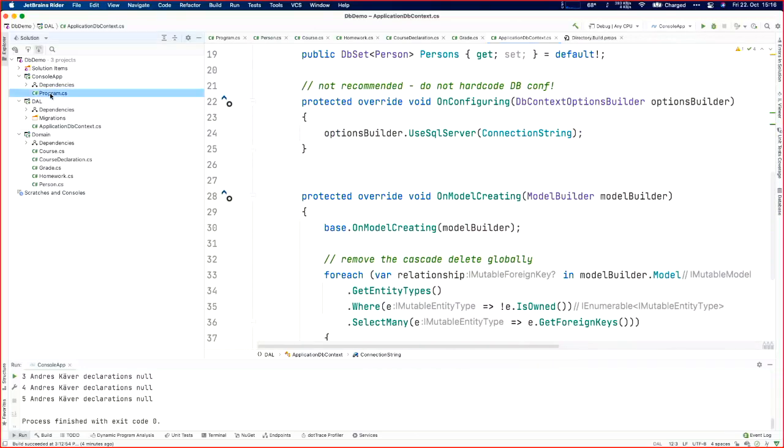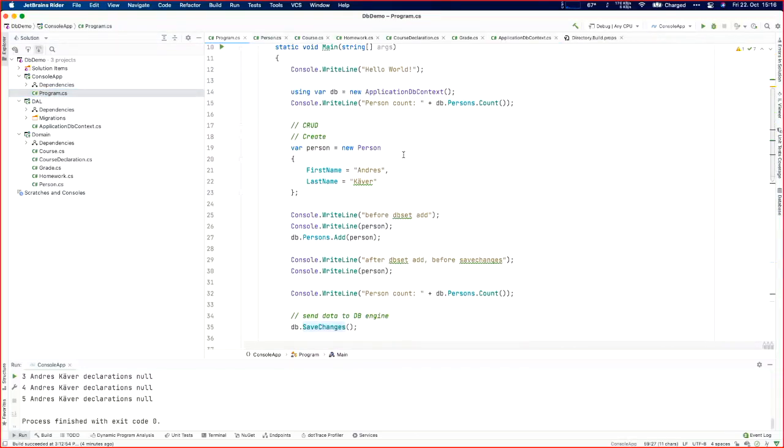Aga meil on selline asi, et me küsime DbSet'i ja siin, aga miks ta läheb? Ma mõtlesin, et see on meie objekt. Aga see läheb andmebaasi ikkagi küsima. Aga kui me paneme DbSet, siis ta paneb objekti sisse. Ja siis kui kasutame save changes, siis juba paneb andmebaasi.